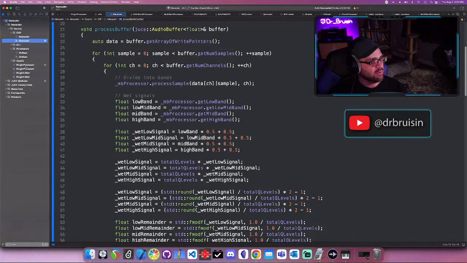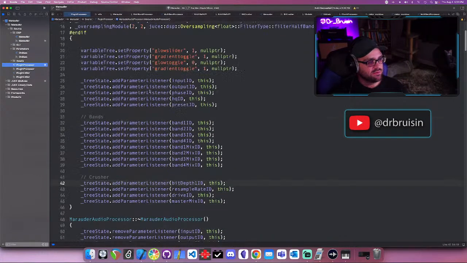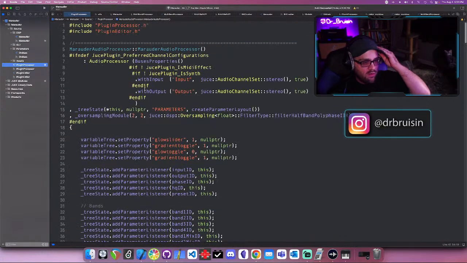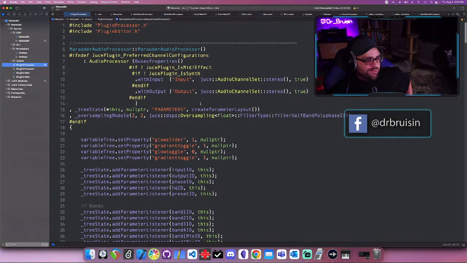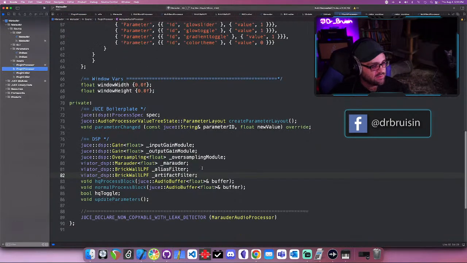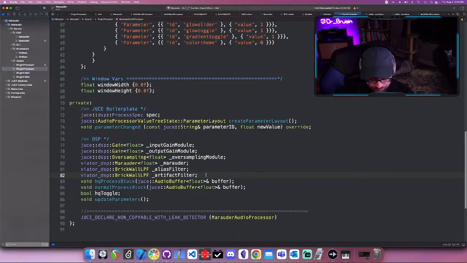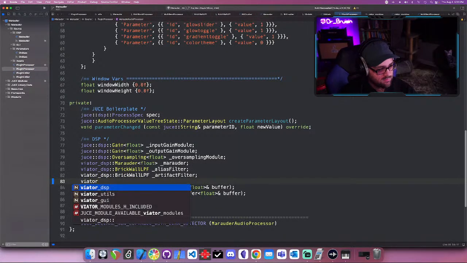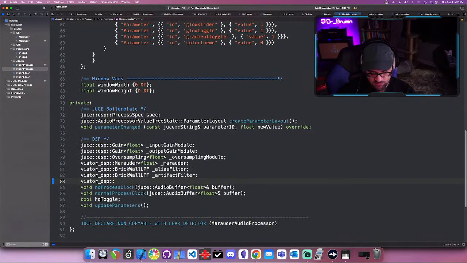We'll put it outside of that class. We don't need to put it inside of that class. We can just use one out here. Let's see. Yeah, we're just gonna use a Viator one. So let's go here and say Viator DSP, and we'll say what's it called? Filter, SV filter.